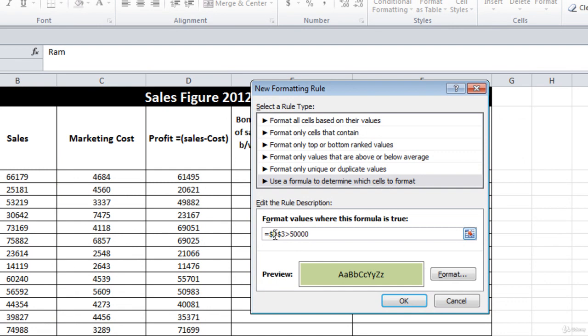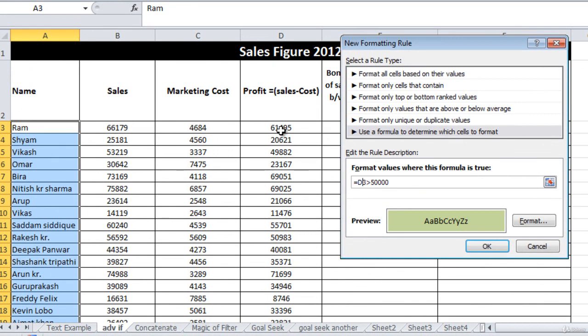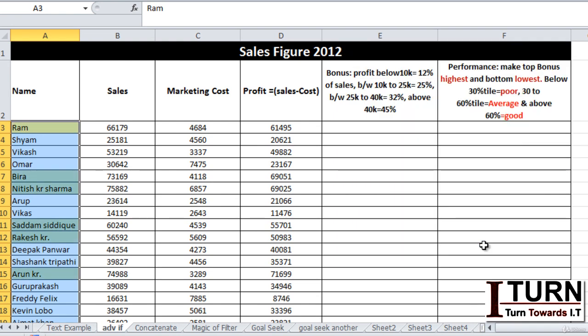You may see a dollar sign in front of it and that's indicating absolute reference. So I'm going to remove it because I want it to behave relatively, which means relatively on the basis of these values this name should be formatted. So I have removed the dollar sign in front of it. I have made this relative and I'm going to click on OK. You may see that all those names whose profit is more than 50,000 have been highlighted. So this is how we may set this kind of option.